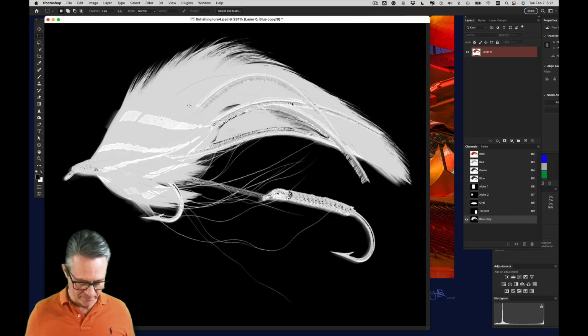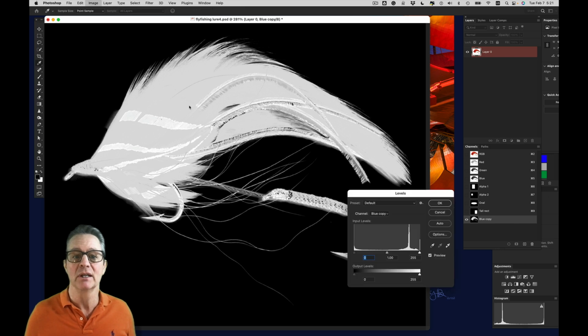Here are the 3 tricks. They're on my handout. Levels. Command L or Control L. Mac users, I'm 1, Command L. PC users, Control L. Levels.